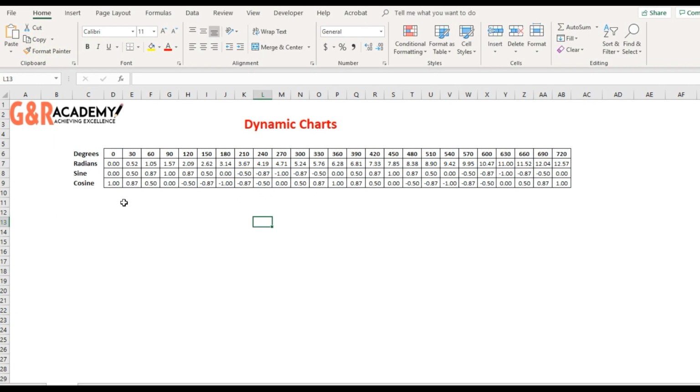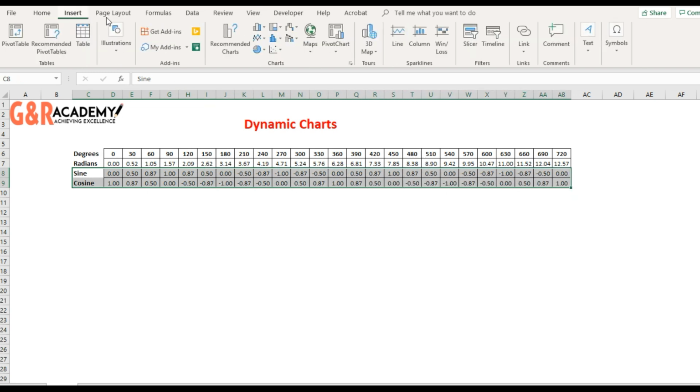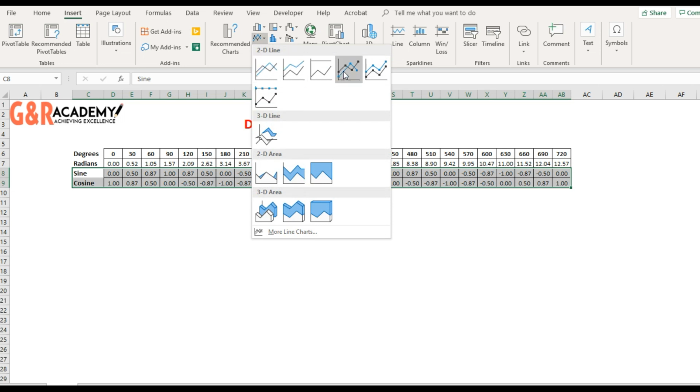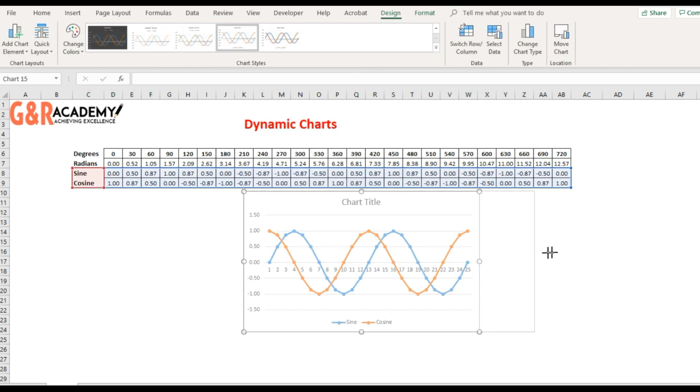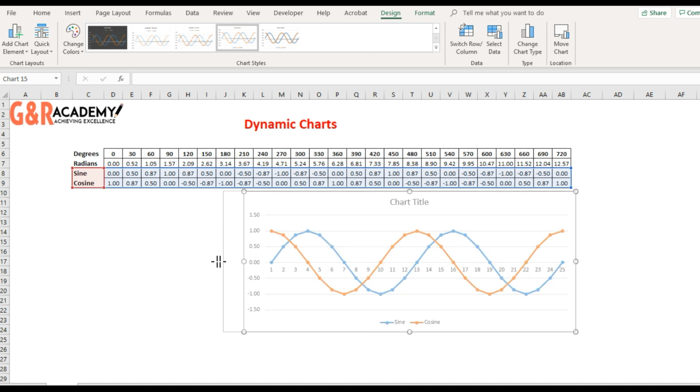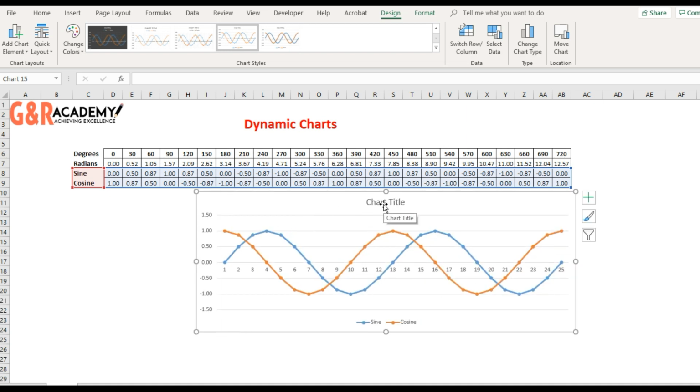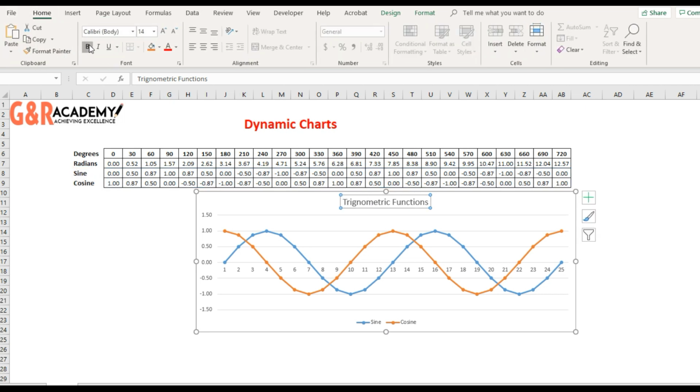To create the chart, we will select the sine and cosine arrays, click on Insert tab, and insert the line chart with markers. We'll make the chart a little bigger. In the chart title, we'll write trigonometric functions. And we'll make it bold.